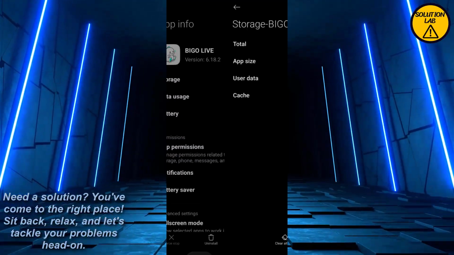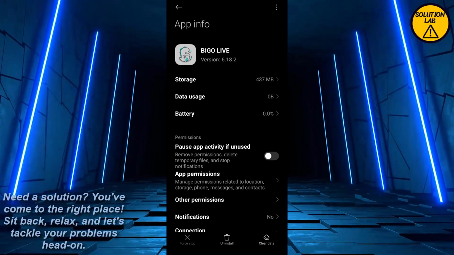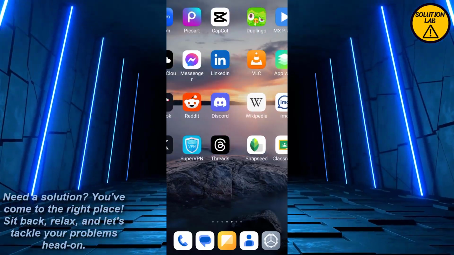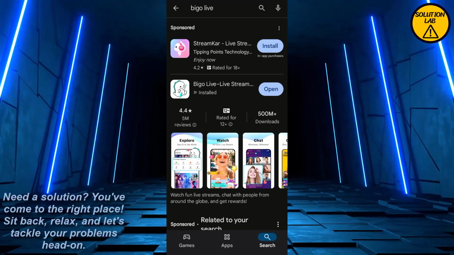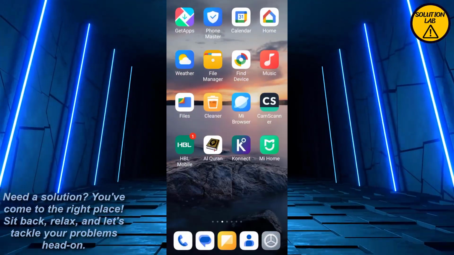Once you do that, go in the app permissions and make sure that you have permitted the app to use your microphone as well as camera. After that, go on the App Store or Play Store and search for the updates. If Bigo is updated, then you're good to go. Refresh the app and that should definitely work. Otherwise, just update the app.